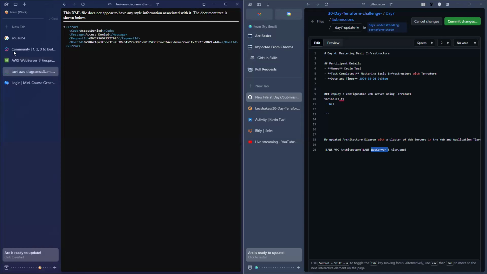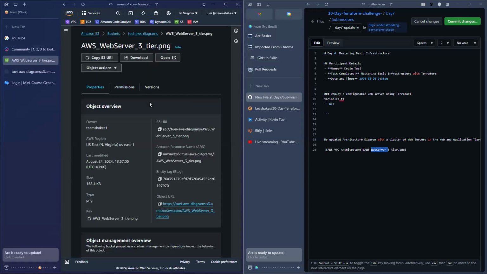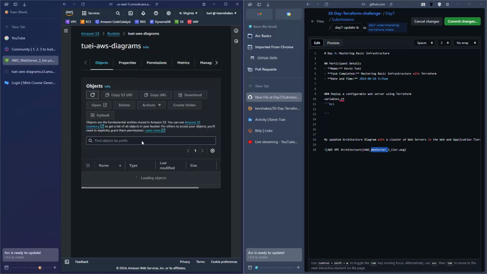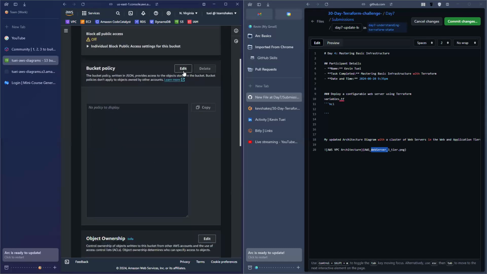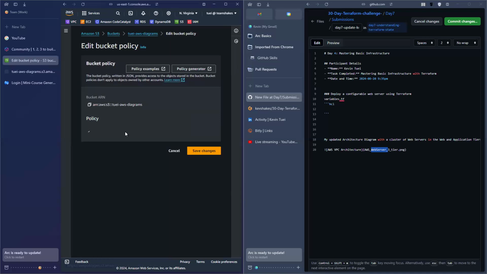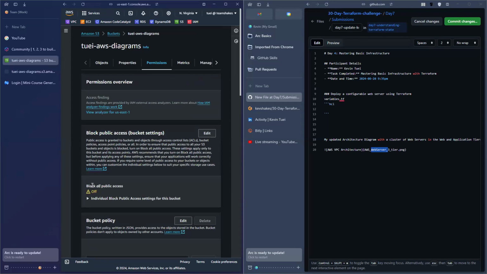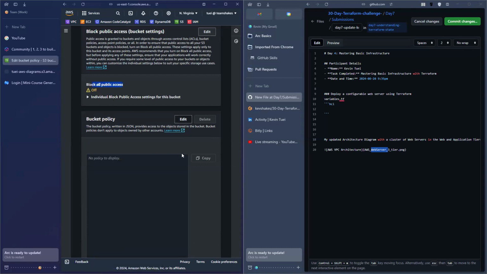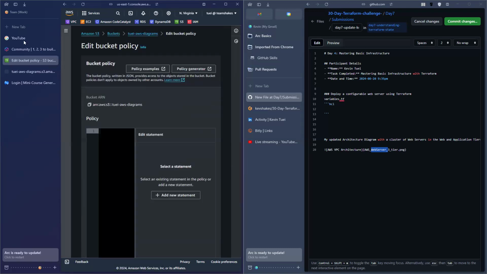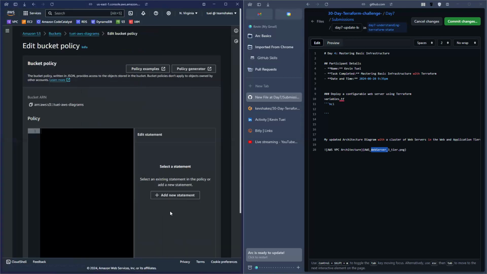So I'm seeing an access denied. So that means I have to update. So let me update. I can go to here and then go to permissions, and then edit the bucket policy. First of all, let me just cancel that. I turned off block all public access, but that is not enough. I need to create a bucket policy to allow access to the files.